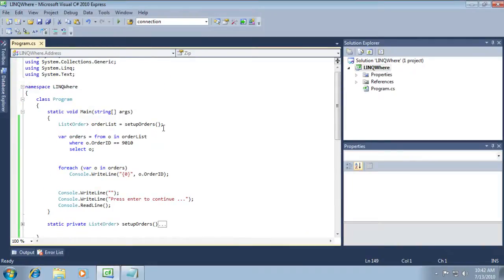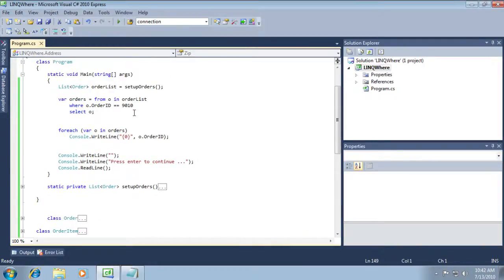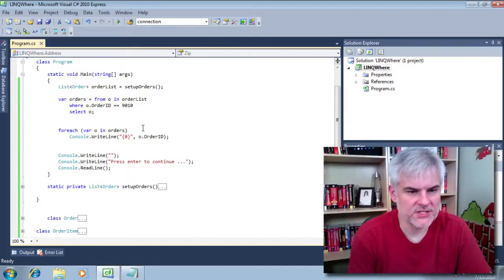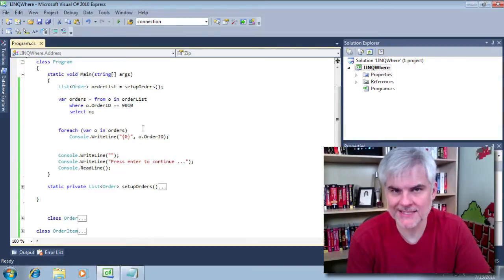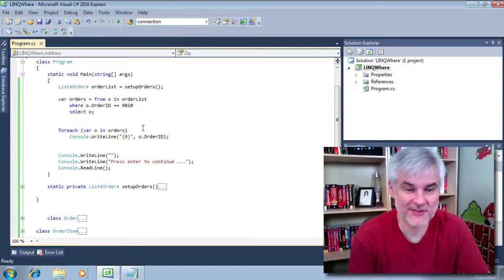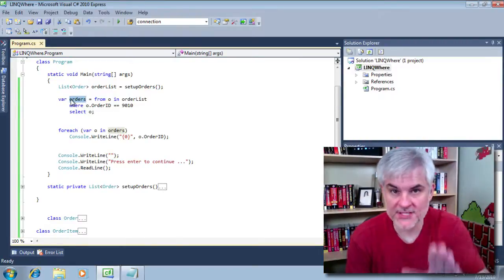All right, so let's take a look at this first example. From o in order list, where o.OrderID equals 9010, which I happen to know. It's a plant. Okay, I know which one I'm looking for here in this specific case. Then select it. Select the entire object, and then we're just going to loop through everything that's returned back. And notice that I'm not selecting just one. We'll talk about this in the next video.